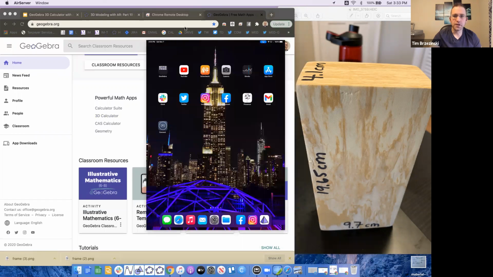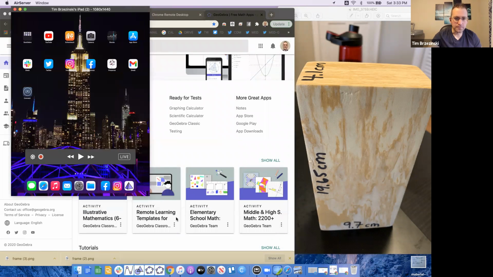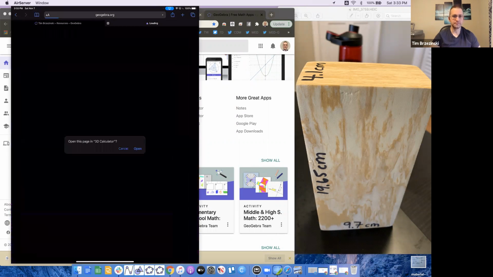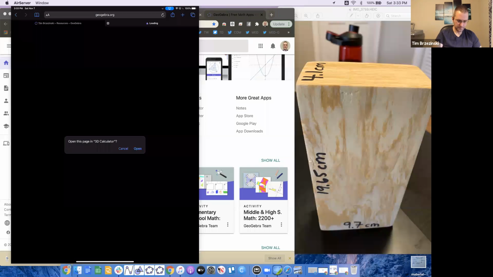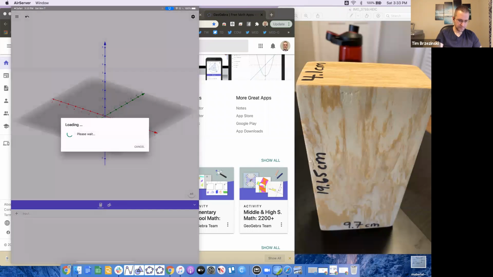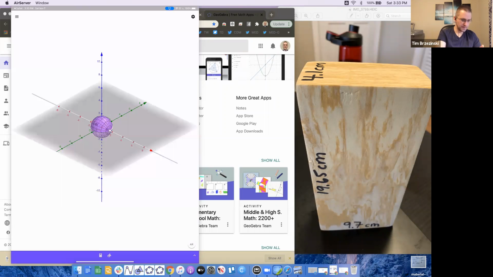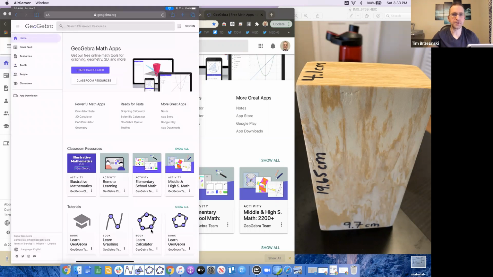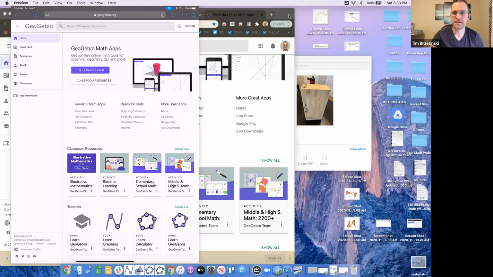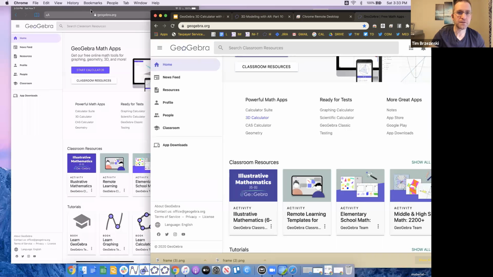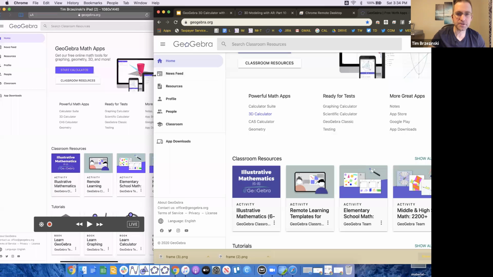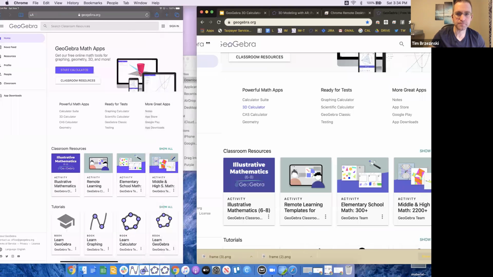Okay, we're going to go to Safari. Go to a browser on your phone. And what you want to do is literally go to geogebra.org on your phone. This is what we're pretending we're on our phone here. Let me get rid of this. It's getting messy. Again, phone on the left, my computer's on the right. But would you please log into GeoGebra on your phone in the browser?